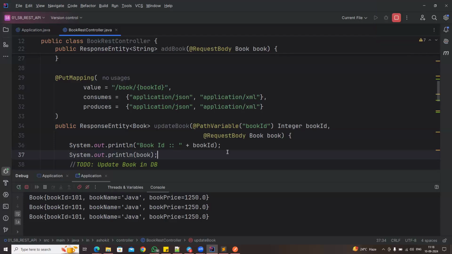Can I do that with this PUT method, guys? Yes, sir. Input I will give as JSON, output I want XML. Is it possible or not? Possible, sir. And vice versa also, can I do that? Obviously, yes. Input I can give in the XML format or JSON format. Output I can take in the XML format or JSON format. Can we try this? Yes, sir.